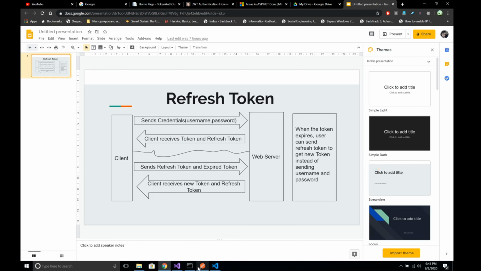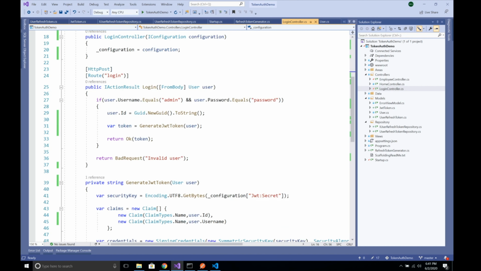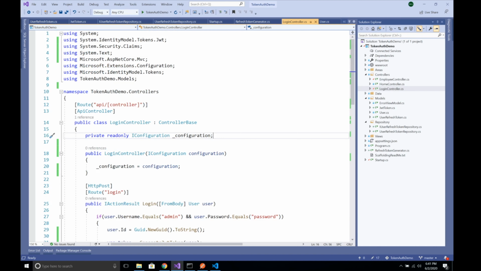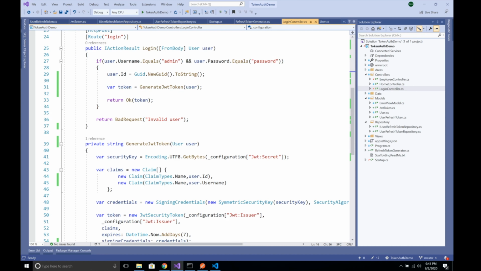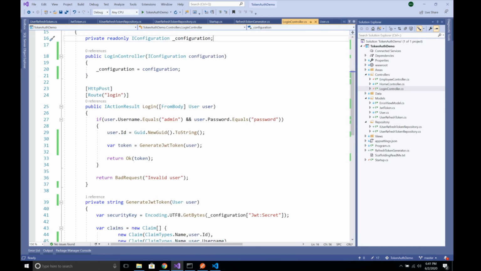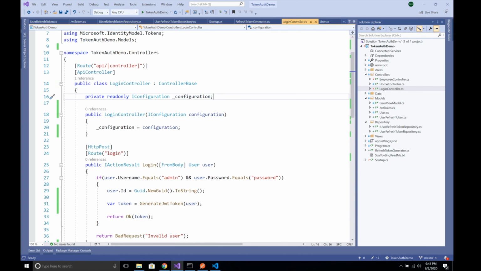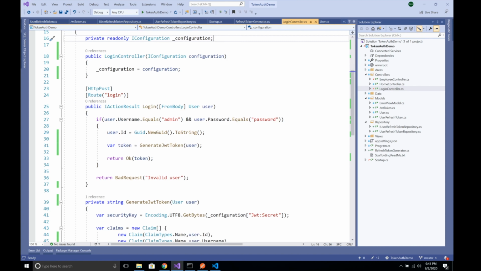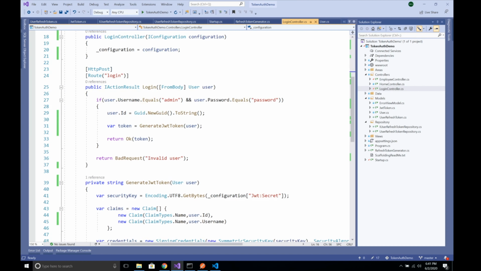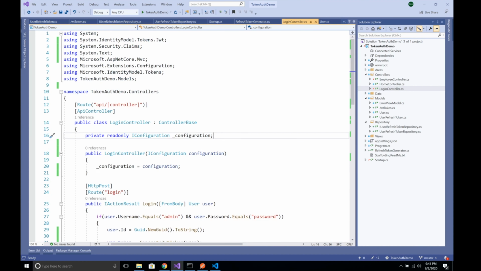So this is about a refresh token, and we are going to work on the demo that we created in our previous demo about the Jwt authentication token. If you have not gone through that video, then I highly recommend you to go through that. So let's start here. This is the last demo project that I created, and in the login controller there are no changes here.